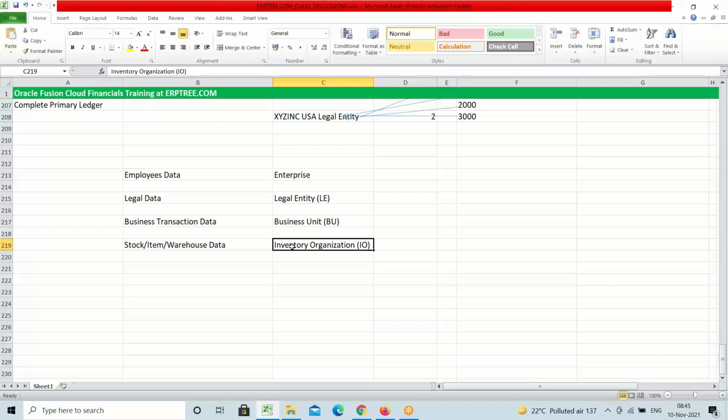To maintain the employees' data in the system environment, we have to create an enterprise. With the help of the enterprise concept, you can manage the employees' data. And the legal data, whatever registration data the company has, if you want to maintain it within the system, we have to create the legal entity. With the legal entity information, you will be able to manage the company registration data, and business unit.